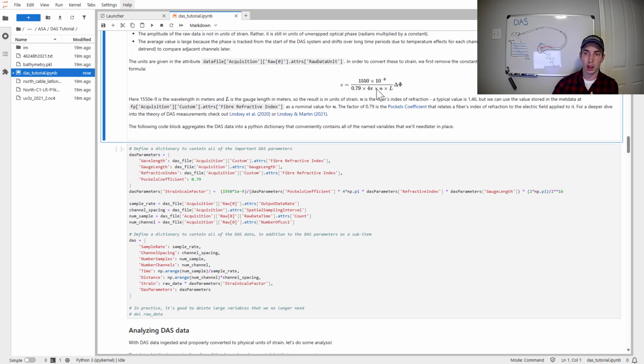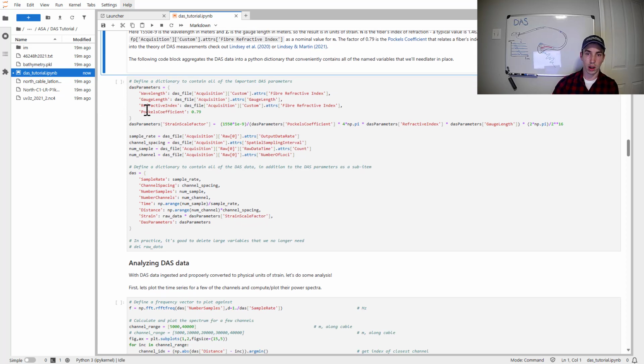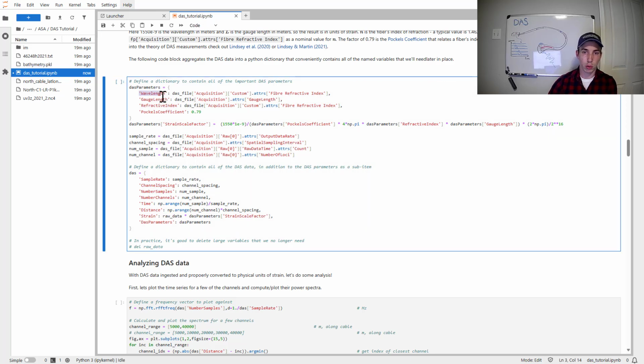Now we need to get some of these parameters put in here. What is the gauge length? What is the index of refraction? Fortunately, those parameters are also hidden in the original DAS file. So we can define some DAS parameters here. We can pull in the wavelength, the gauge length, the refractive index, and this Pockels coefficient. We can put all these in DAS parameters. This is a Python dictionary. It's very similar to a MATLAB struct, where we can call from it by just using these names, which give us these values. Okay.